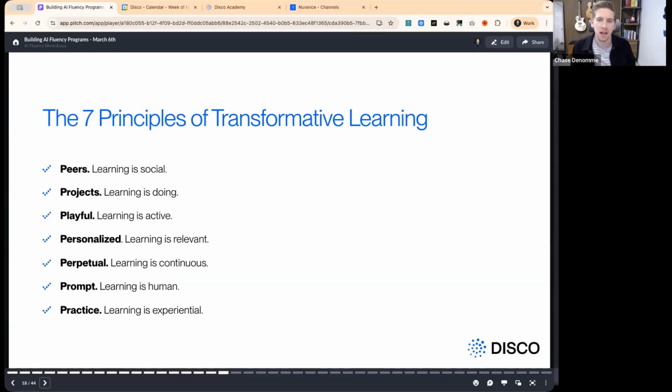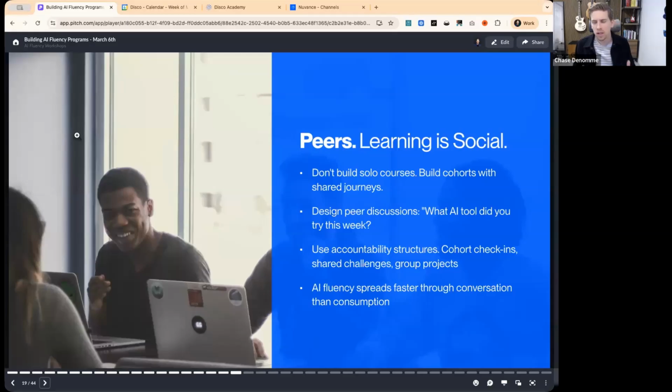The 7 principles of transformative learning at Disco. And so I'll go through each and every one of these. The 7 are essentially peers, projects, playful, personalized, perpetual, prompt, and practice. And so here's what those look like.